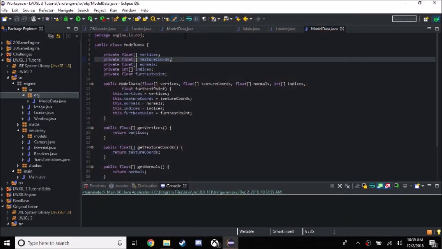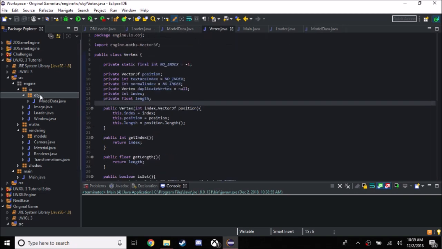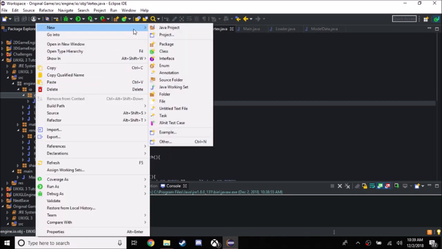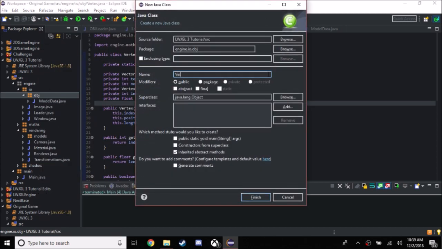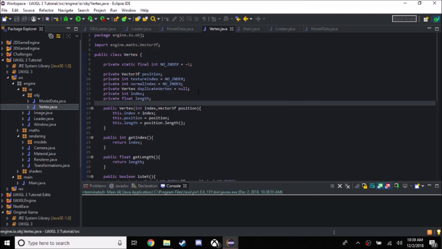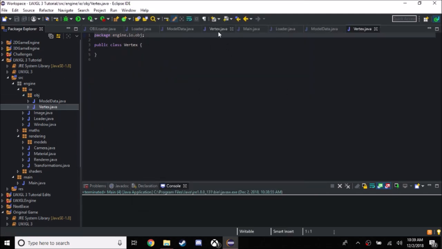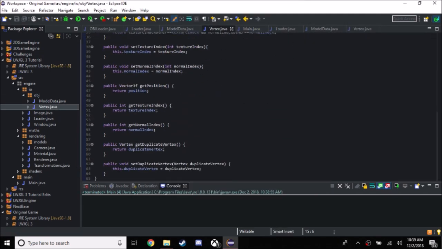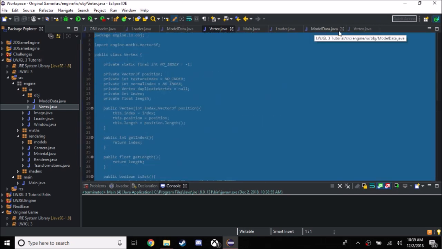So yeah, if we go to Vertex, we actually need to create a class. Class Vertex. In this Vertex class, we're just going to do another copy and paste. Don't worry, the code will be in the description.